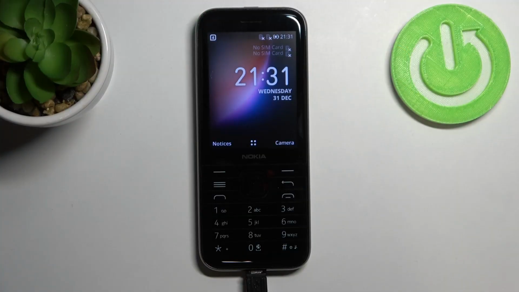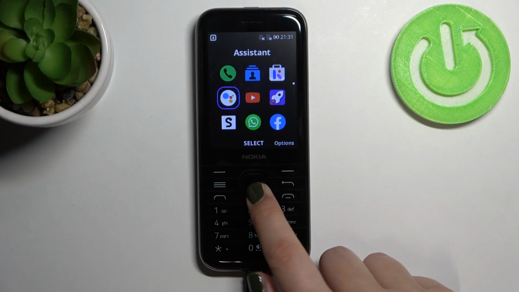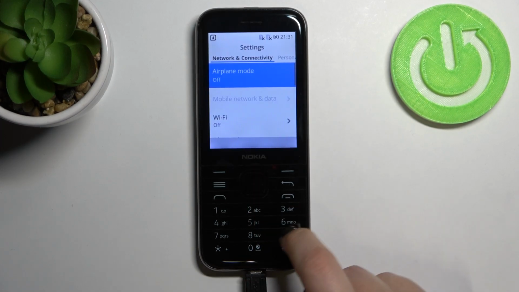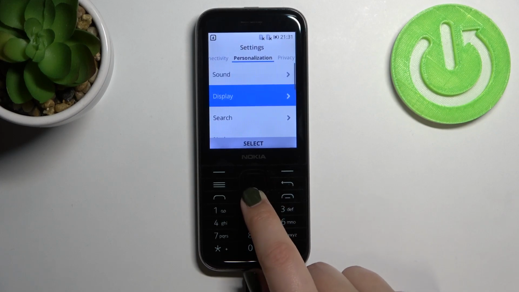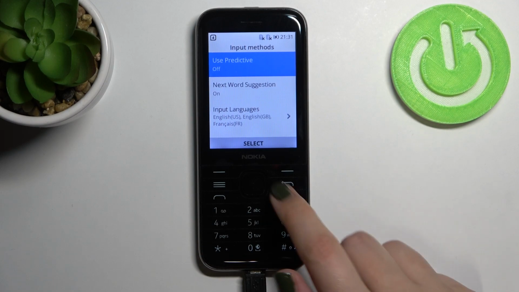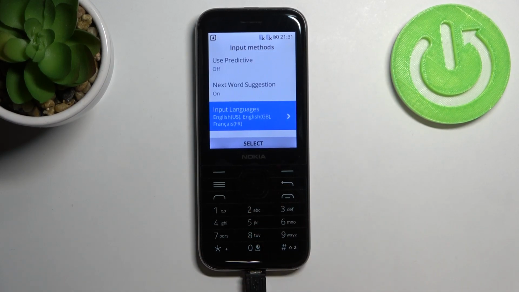Hi everyone, in front of me I've got Nokia 8000 and let me share with you how to change keyboard language on this device. So first of all, let's open the list of apps and here we have to find the settings. Now let's enter them. Let's go to the right to the personalization and go down to find input methods. Let's enter here and now we can enter input languages.